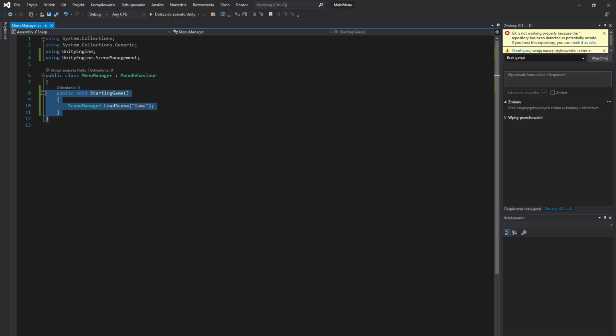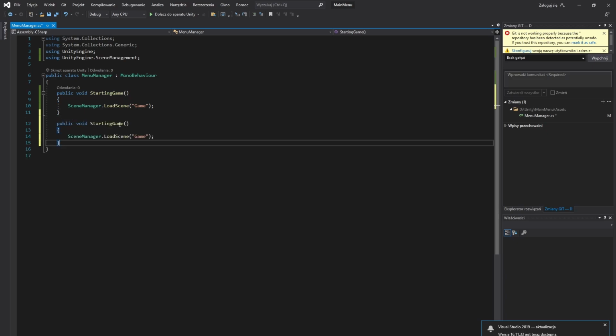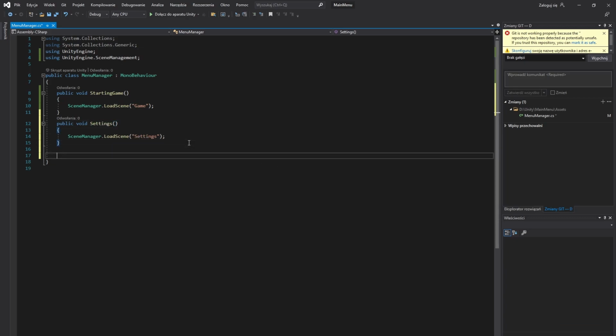Then we can duplicate this function and change its name and the SceneManager function to the settings scene. The last function will be called QuittingGame. In it, we write Application.Quit. And that's all for the script.